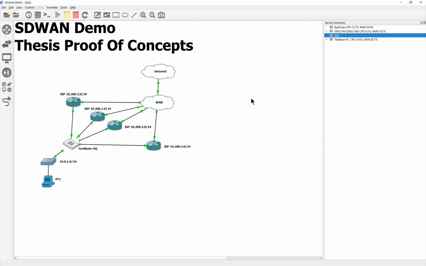So in this video, we're going to write some firewall SD-WAN rules after setting up some health checks, and then we'll just go to town. We'll see how it works. So let's just dive into it.